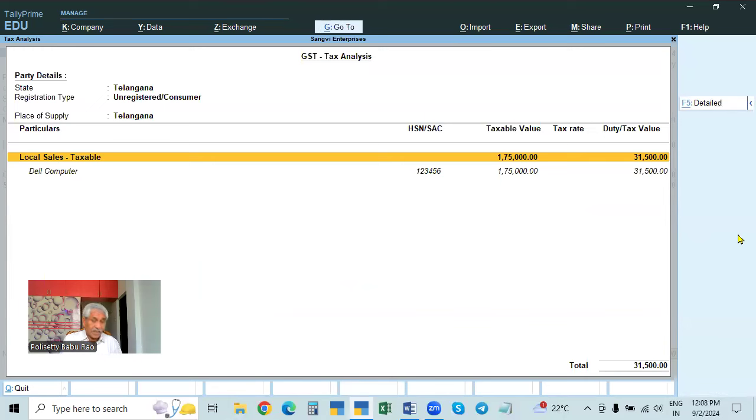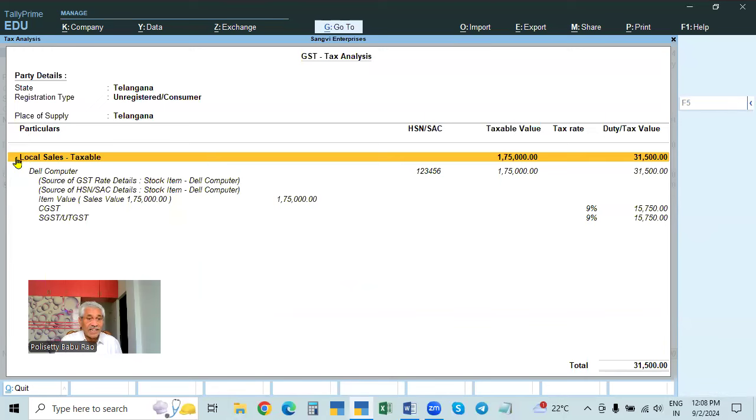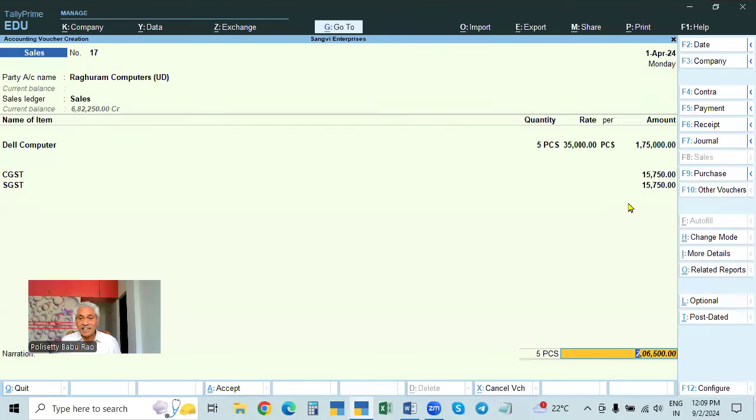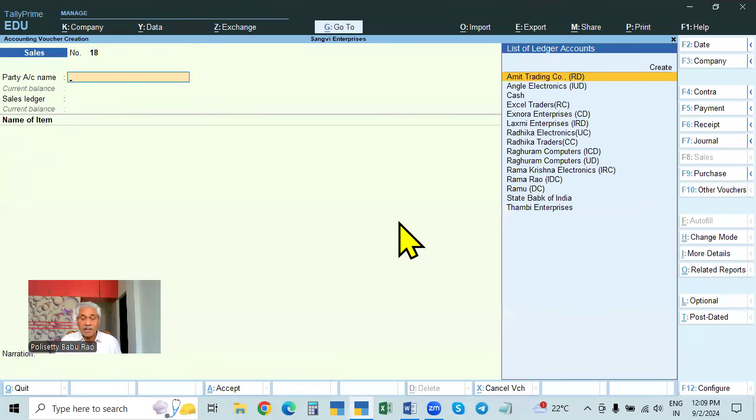And after that, F1. So local sales taxable, Dell computer, this is the amount. Local state, CGST, SGST. CGST 9%, SGST 9% is calculated. Okay, it is calculated. If you do something wrong, for example, for CGST and SGST, if you give something like that. Okay. And now this is over.